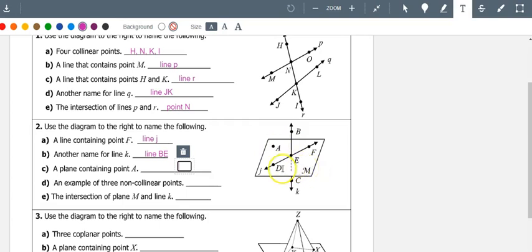You can also just name a plane with any 3 non-collinear points on the plane. Non-collinear means not on the same line, right? So we can also rename plane M as plane AEF, or any 3 points on your plane. An example of 3 non-collinear points. Remember, non-collinear means 3 points not on the same line. So I just need 3 points not on the same line. Doesn't matter which points you choose. I'm just going to choose A, D, B. As long as they're not on the same line, you're good. So, A, comma, D, comma, B. You choose whichever 3 you want that are non-collinear.